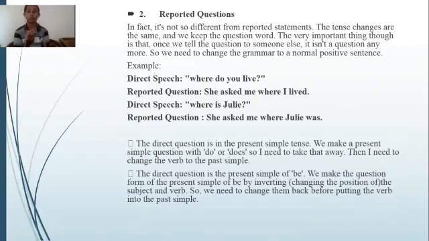And in reported questions, she asked me where I live. And in direct speech, where is Julia? And then in reported questions, she asked me where Julia is.